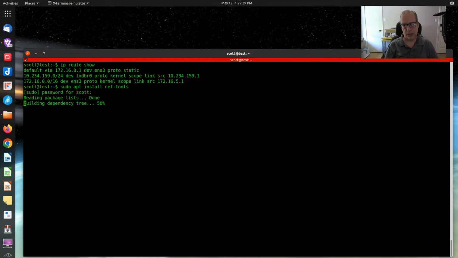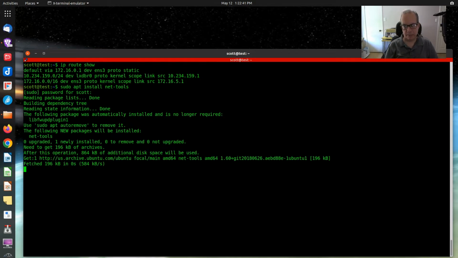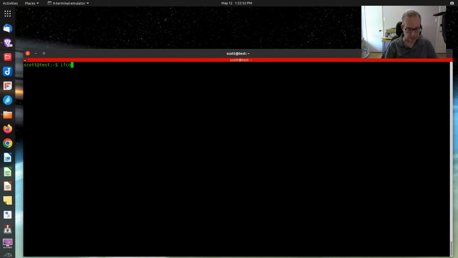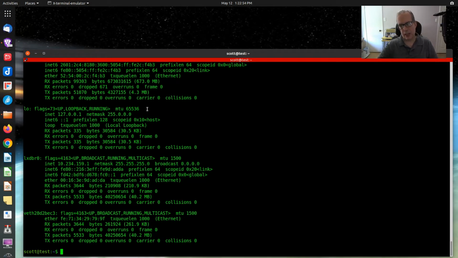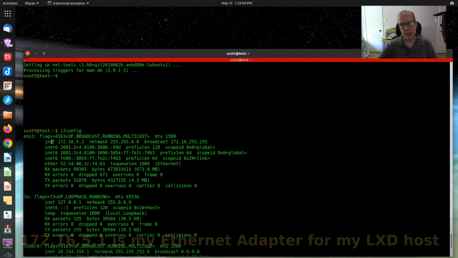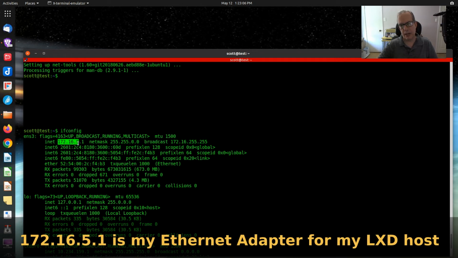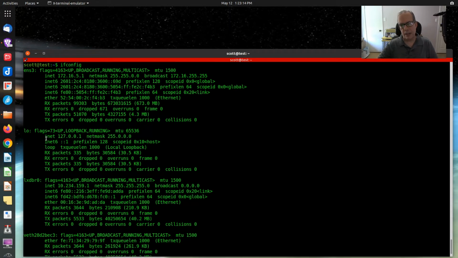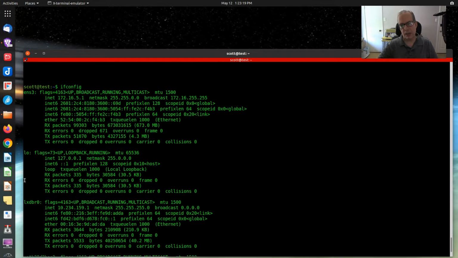And this will give us the ifconfig command. So if we do an ifconfig, we can see that ENS3 is the name of our physical device. Your physical device will be different, but we know that this is our main device because it's 192.16.5.1, which is the address we started with in the beginning of the video. And you can see that it has a loopback device, and then this is the bridge.